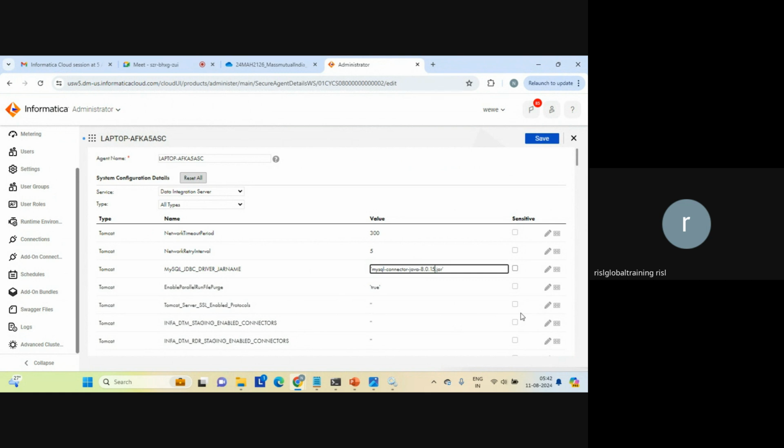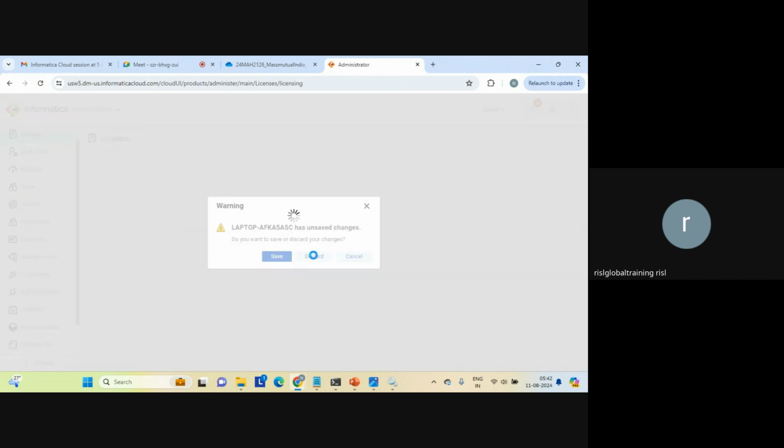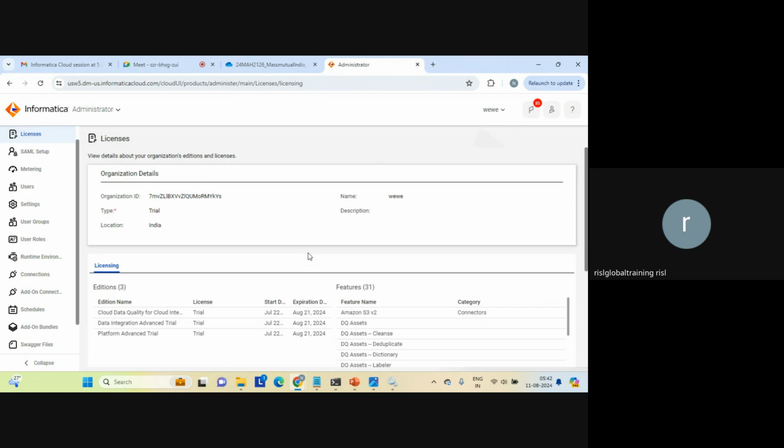But in this case, we don't need to change. We can just say no change. So that's it. This is the third step. First, server. Second, connector. Third, specifying the connector as part of agent properties. Clear, right?